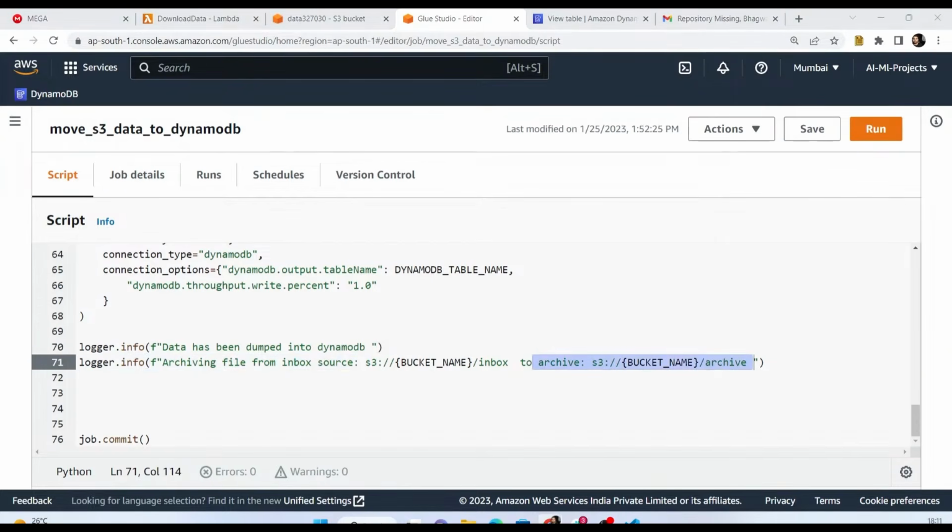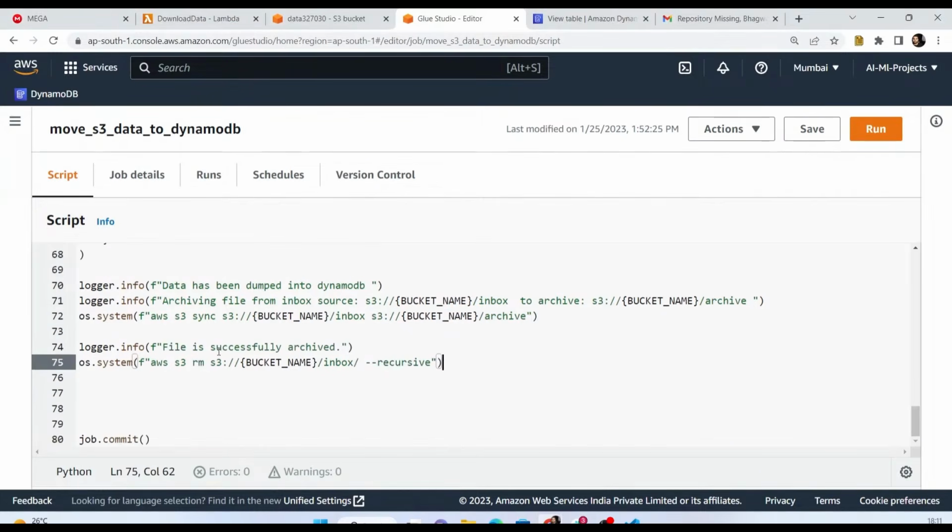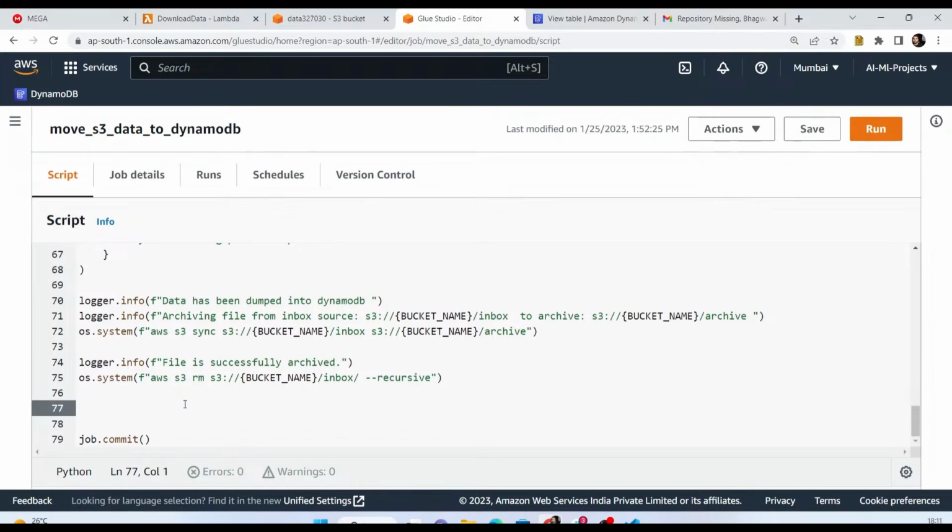Now we have the S3 sync command, which is quite easy to run. So os.system aws s3 sync, we want to sync this inbox bucket with the archive bucket. Once it is done, we will quickly remove the file from inbox. To remove a file from the inbox in the S3 bucket, the command is quite simple: aws s3 rm s3://bucket-name/inbox --recursive. It is going to make sure that if this inbox has more folders, it will also wipe them. So with this, we are done with the development.